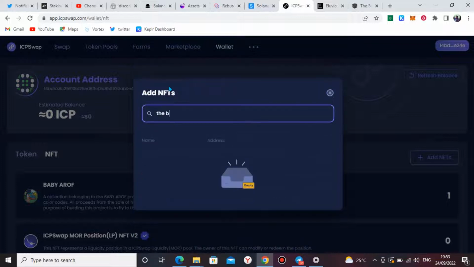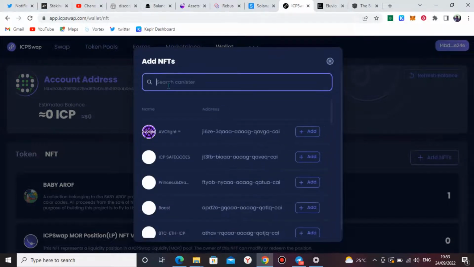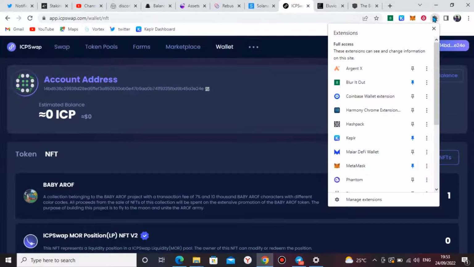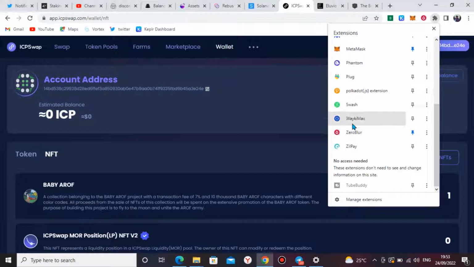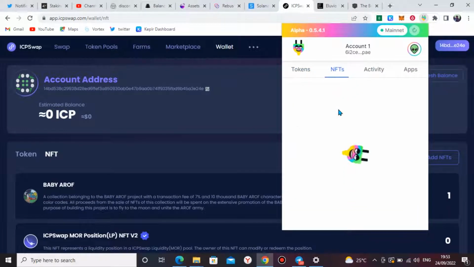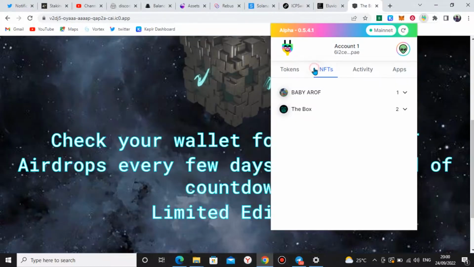It's not showing anything. I think we might need to look for the contract address for the box. Make it easy for us. So this is what I'll do. Okay, let me look for their Explorer.